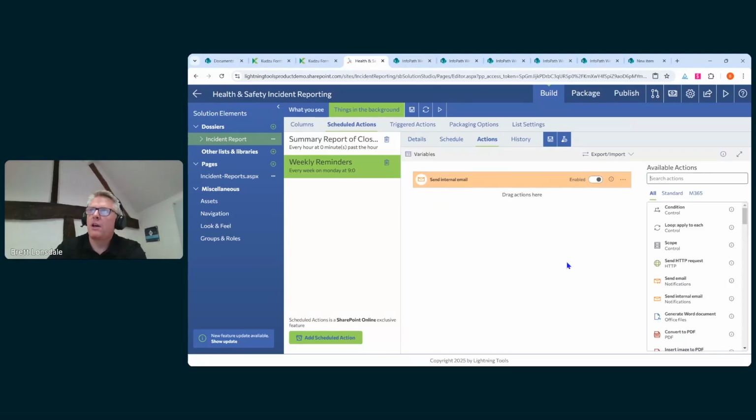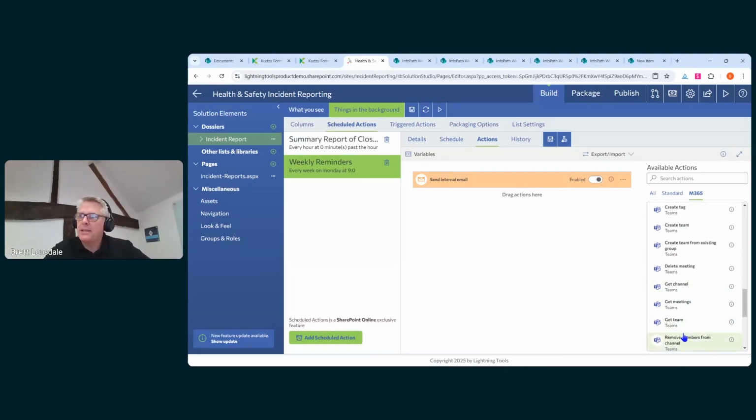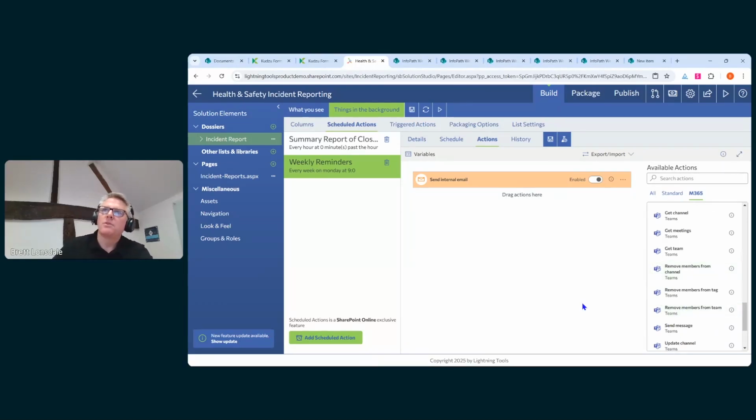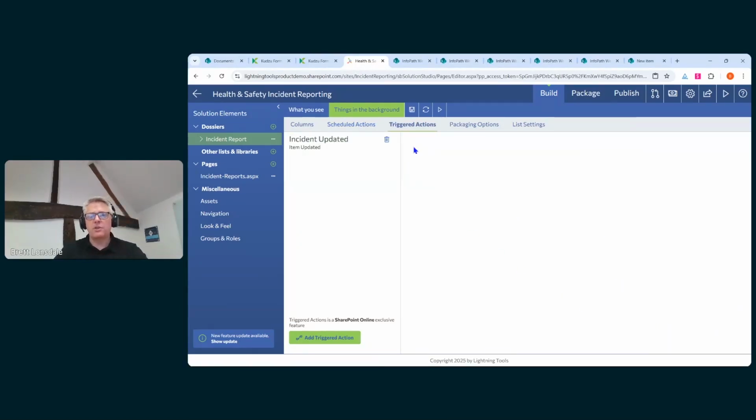And then your actions are very much what you saw in Lightning Forms, but you also have the Microsoft 365 actions as well. So we can create tasks for people in Planner. We can create Teams notifications. We can manipulate permissions. We can create meetings, and so on. So lots of different features that we have available through those scheduled actions. And there's also things like triggered actions as well. So this is when an item is updated or an item is created, that type of thing.